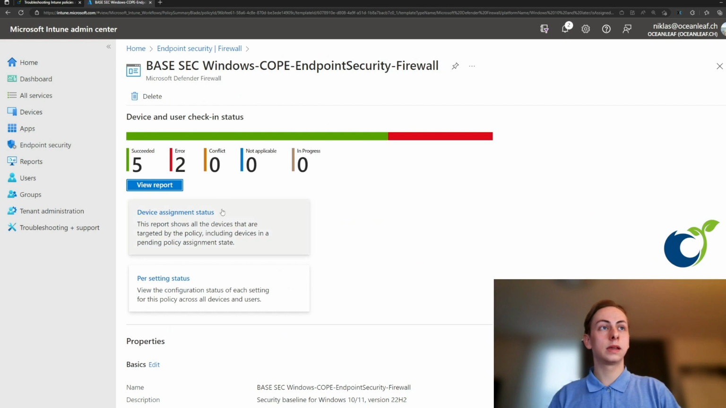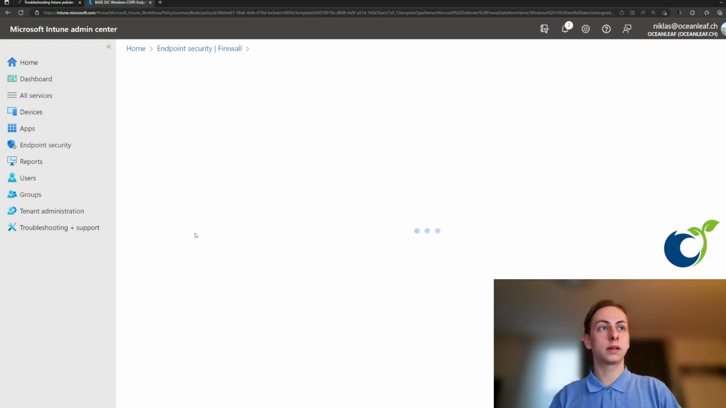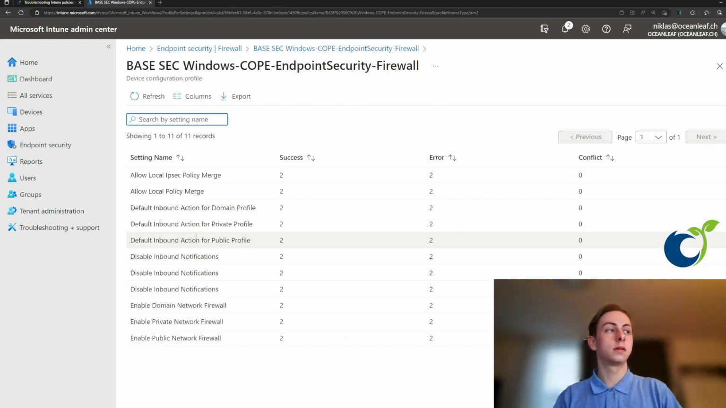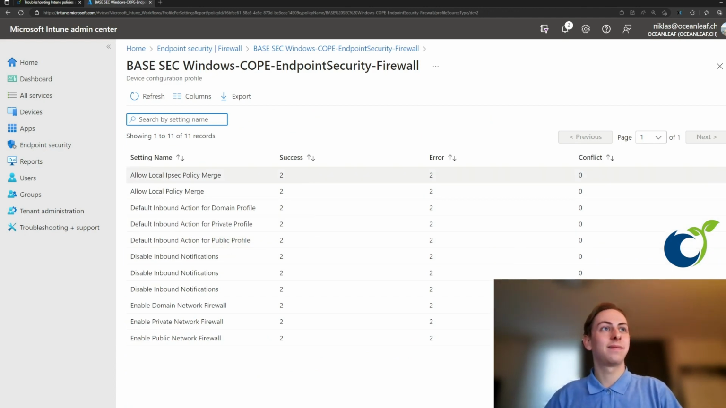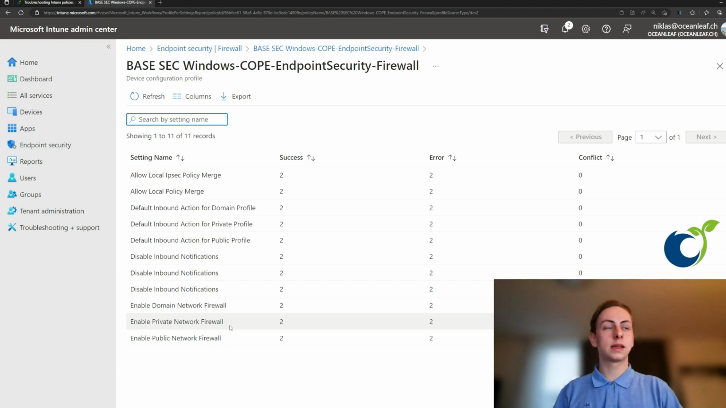We can also see that report for the per setting status. So as we can see, we have some overview here from all the settings which are configured within the policy, that we have 2 devices ended up on success and 2 on error. Maybe you have settings which are, for example, single settings which end up on error or conflict, and then you can investigate better.